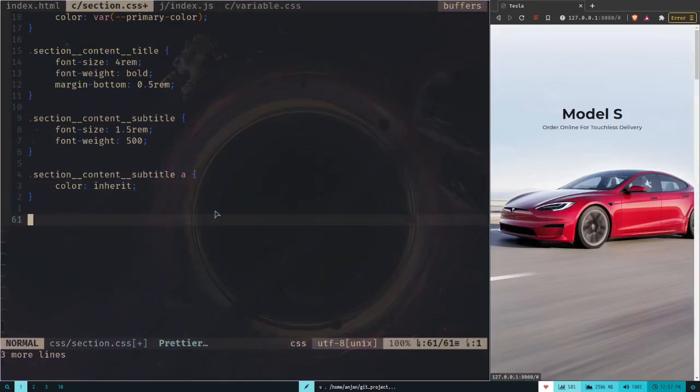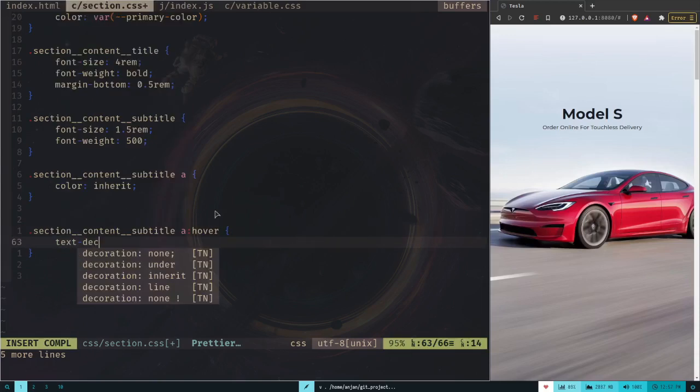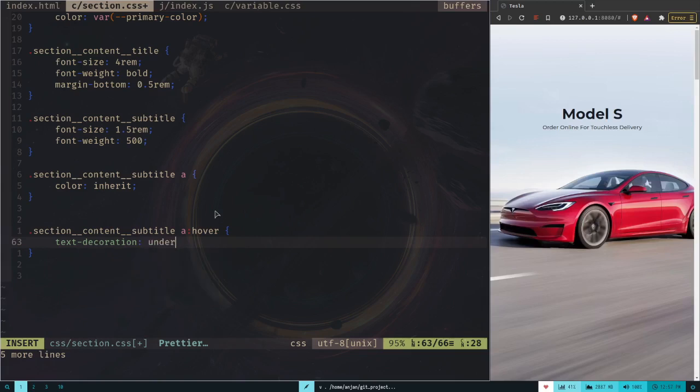Now let's add a hover effect. When we hover over the link, it should have an underline. So I will copy this line. So let's add a pseudo selector hover and add text-decoration underline.